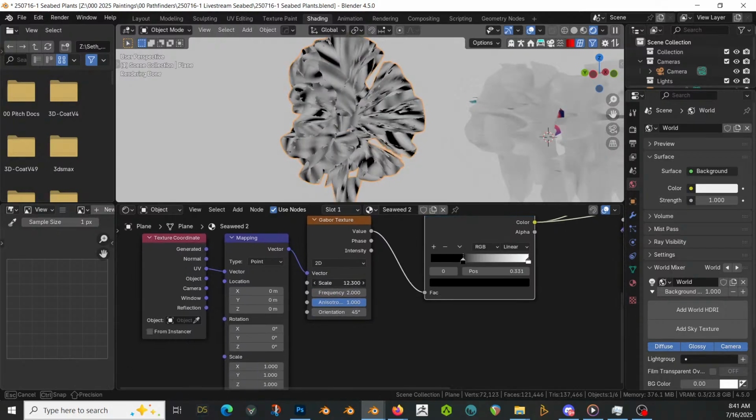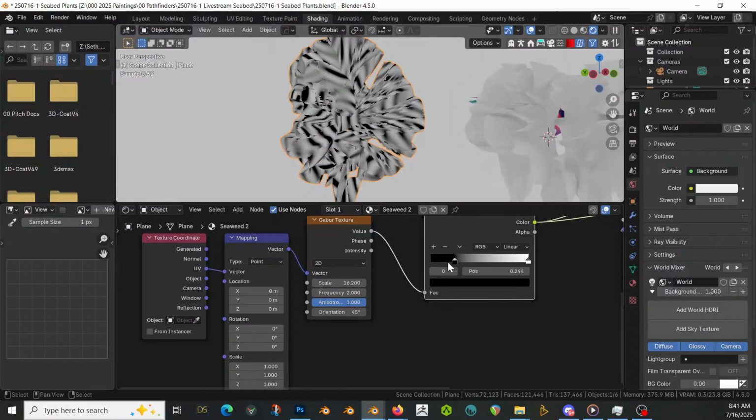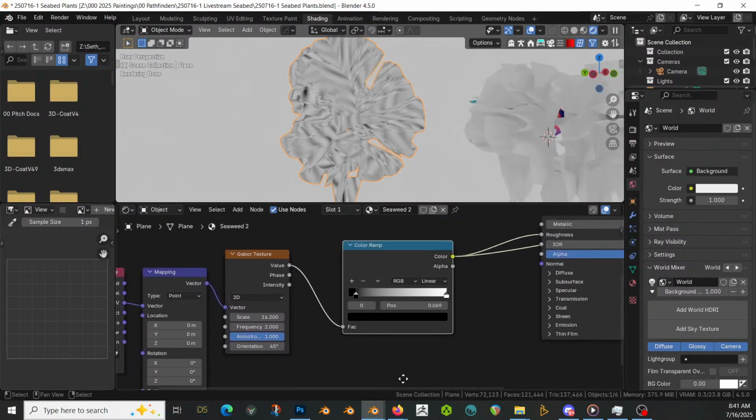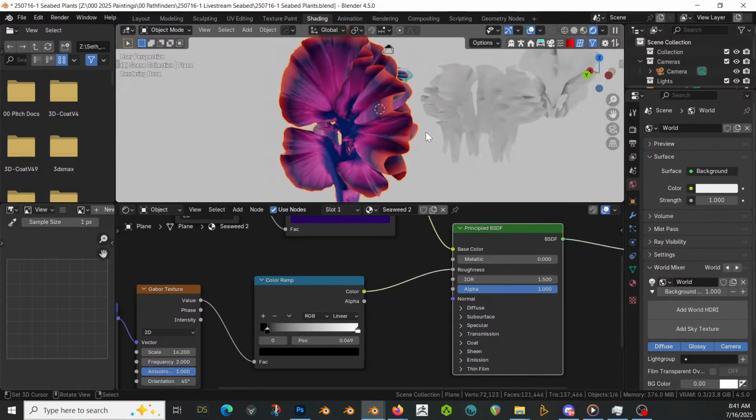Scale, I don't super care. Great. We're just adding some variation to it, basically. Nice. Save.